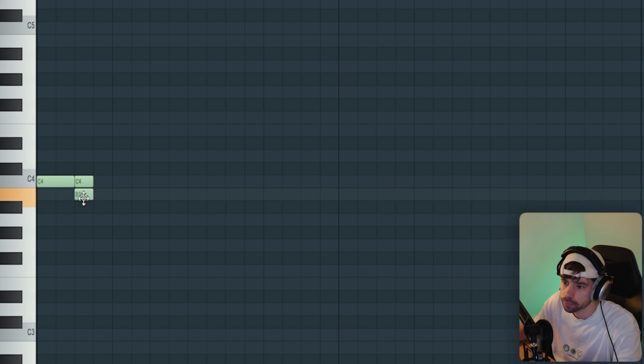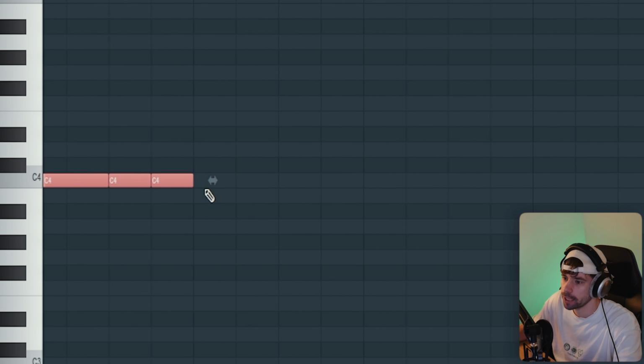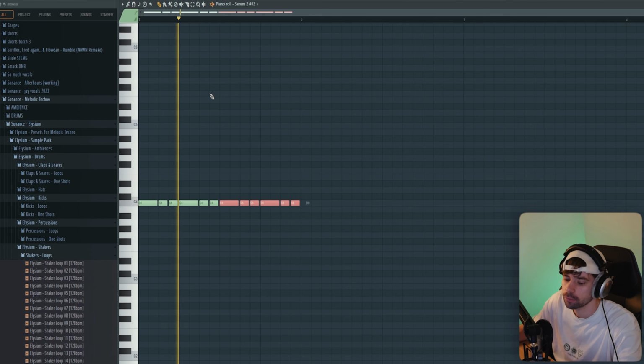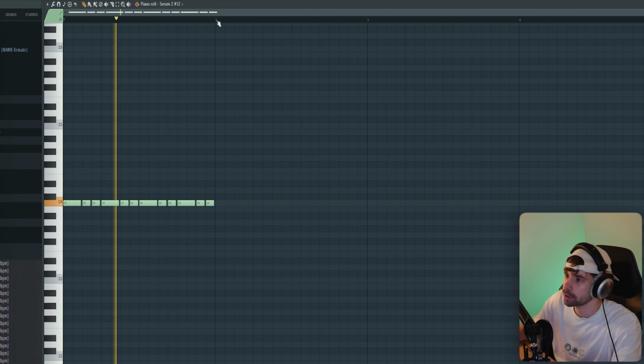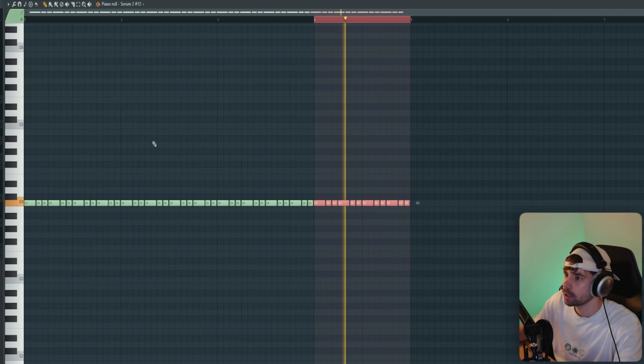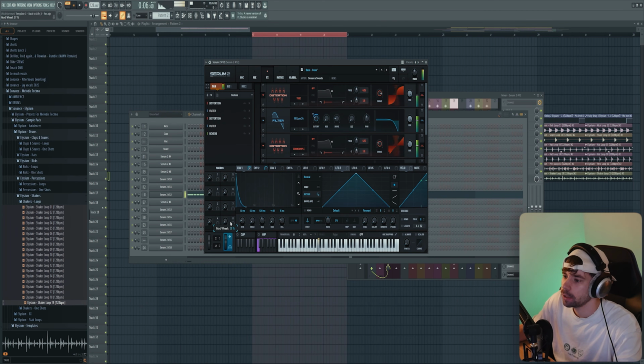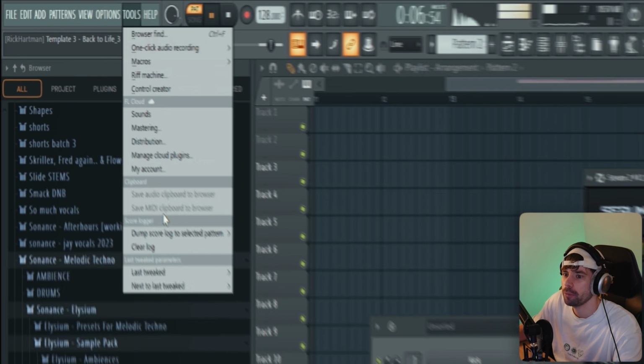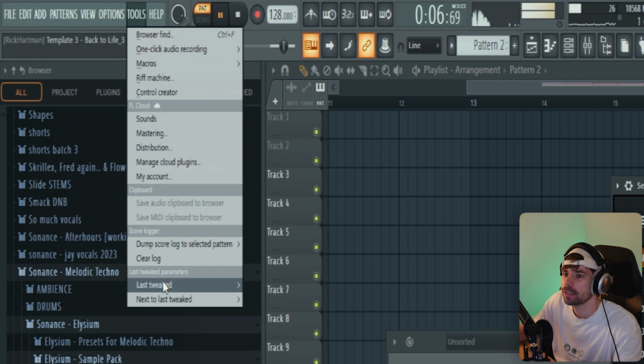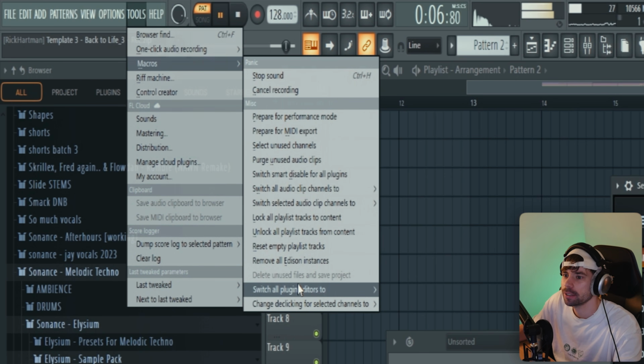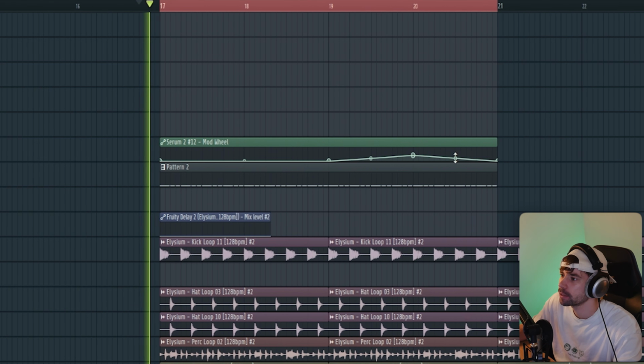Now we're gonna dive into MIDI. We're gonna create a rolling bass like this. Again, just super simple, but it gets the job done. And then we're gonna automate the mod wheel we made earlier. So go to macros, let's tweak and create an automation clip, and just create some slight movement.